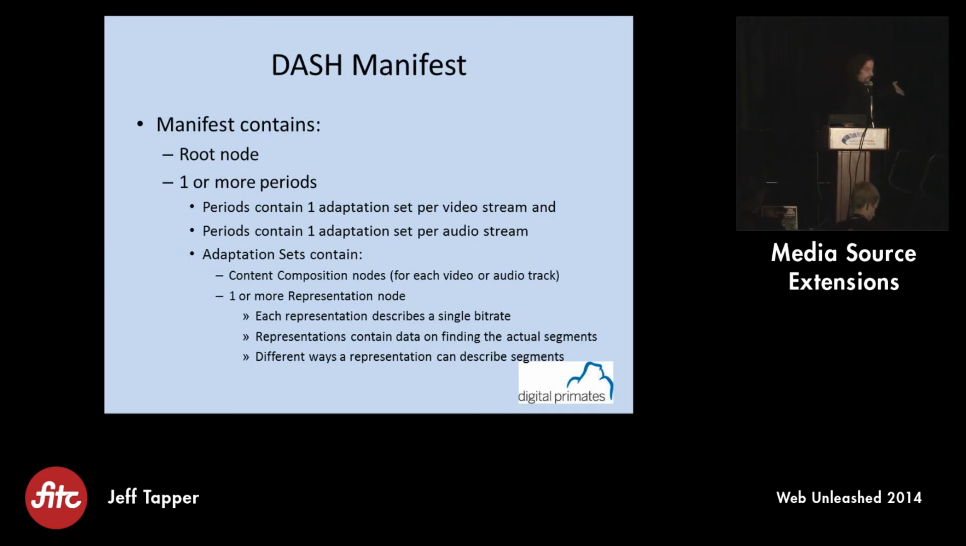So each period will have 1 or more adaptation sets for video and for audio. The adaptation set will all contain what's deemed functionally equivalent content. What does that mean, functionally equivalent?